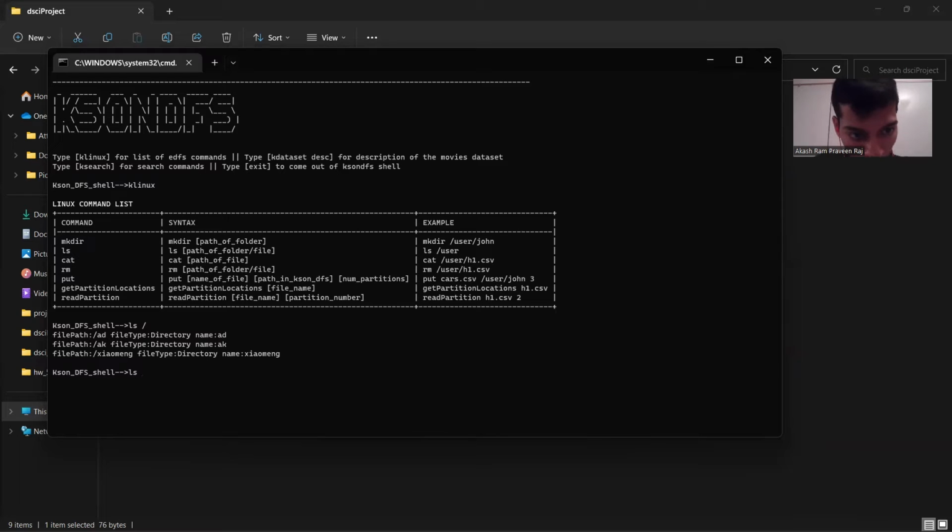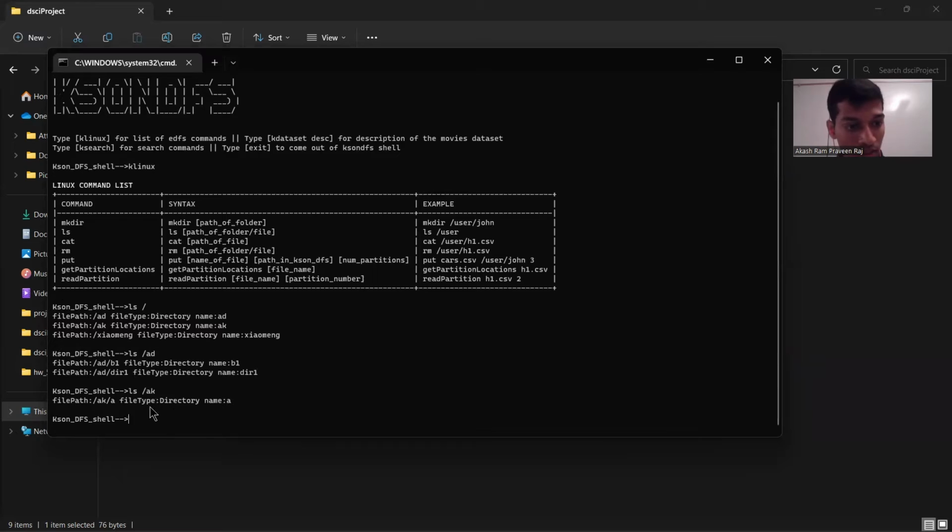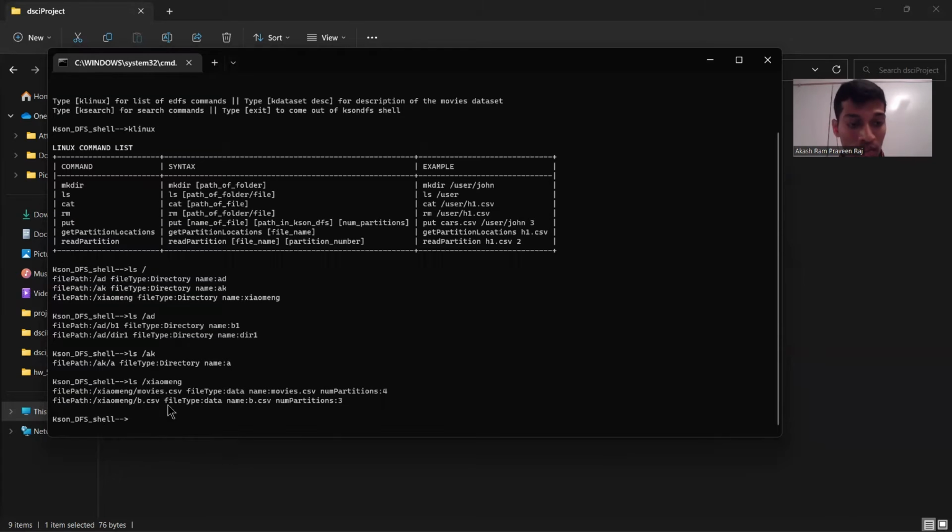Moving on, if I want to view the files under AD directory, I can just directly give it like this. And this also contains subdirectories P1 and dir1. Similarly, AK directory contains another directory called A. And the last directory contains my movies dataset 5, and also another CSV that I've uploaded.